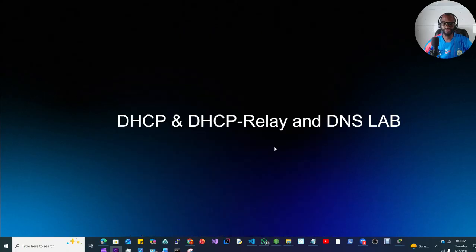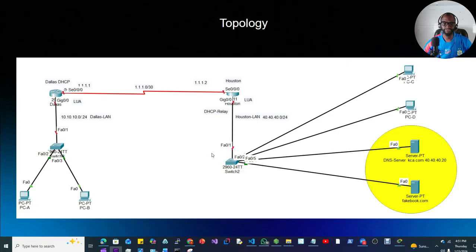So today we'll be covering DHCP, DHCP relay, and DNS. So we just go over DHCP, a little bit of DNS in this lab. All right, so let's move on to the topology. So this is the topology that we will be using in today's lab.